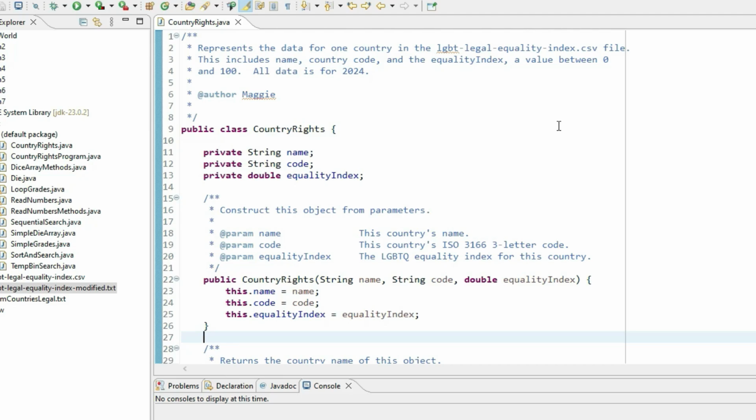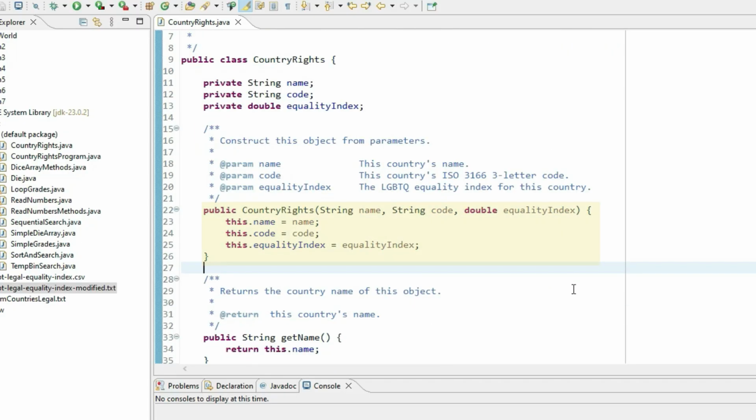We'll start with the country rights class. It has 3 private fields, one for each of the pieces of data in the file for each country, the country name, the country code, and the equality index. And we have a constructor that takes the 3 parameters and assigns them to the fields.